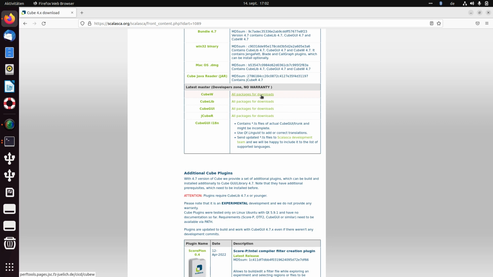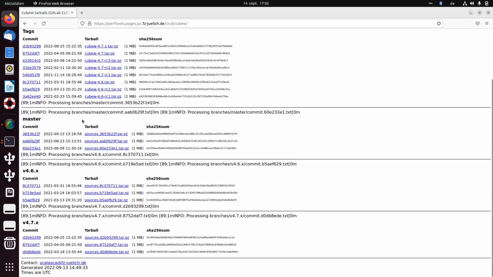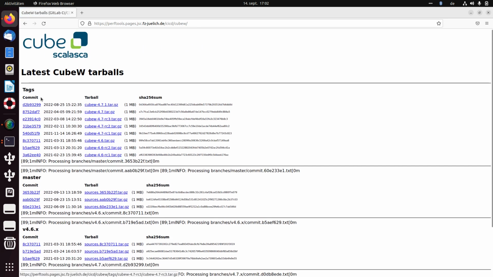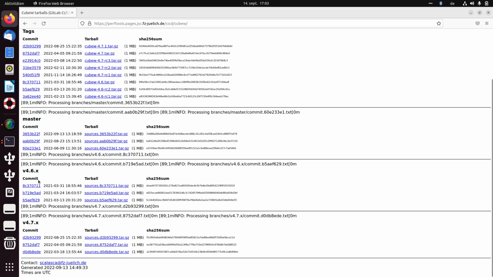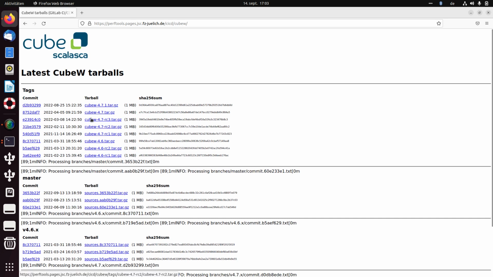For those who would like to have the latest developments in Cube, we offer direct access to our pages from our CI/CD system. So if one goes here, one gets the links to the last 3 commits in the master branch, for example, or on our release branches, and as well to our tags.